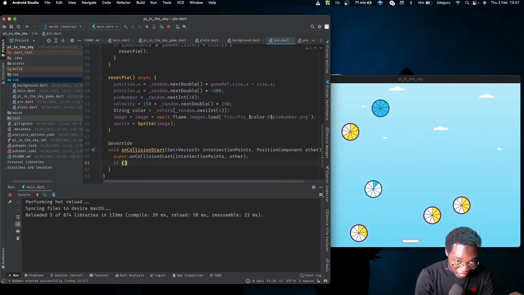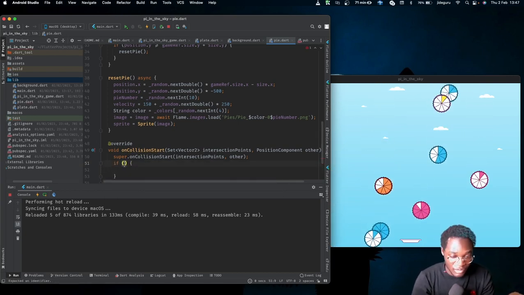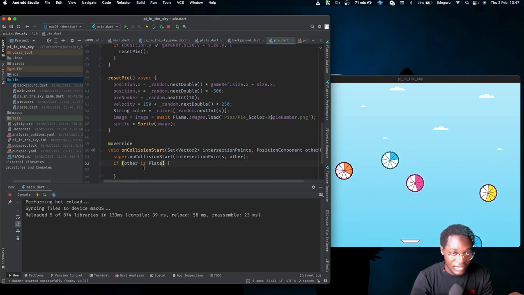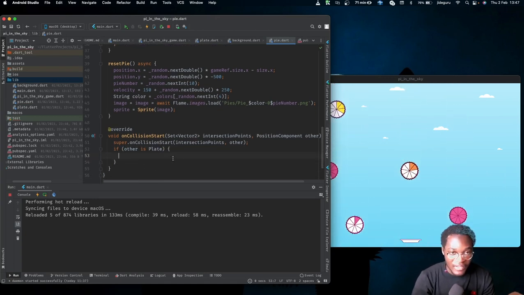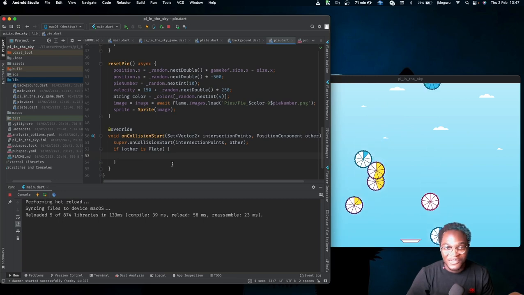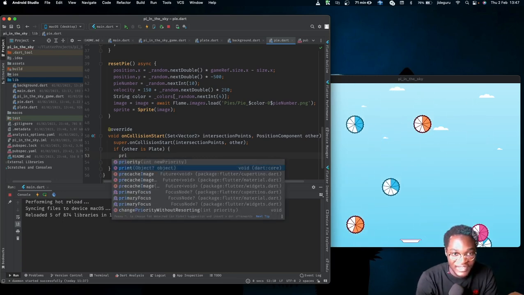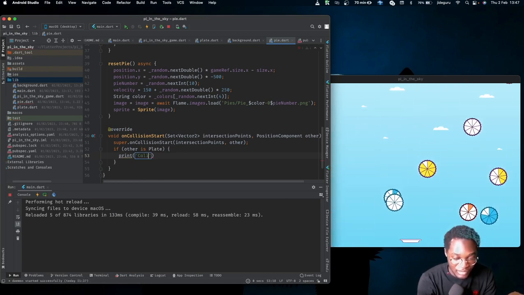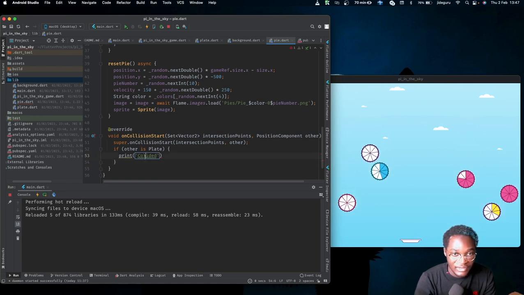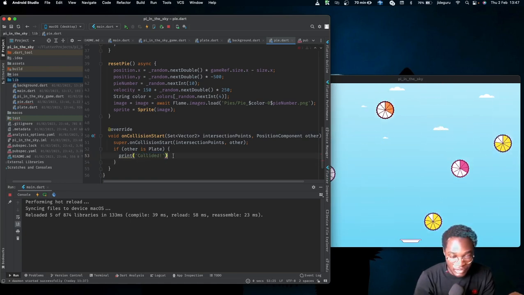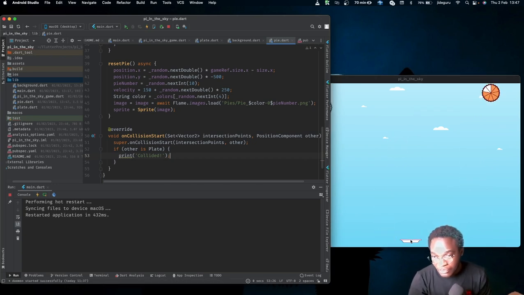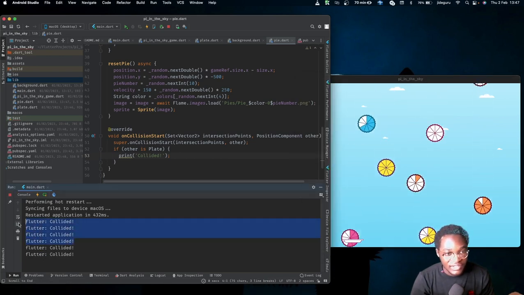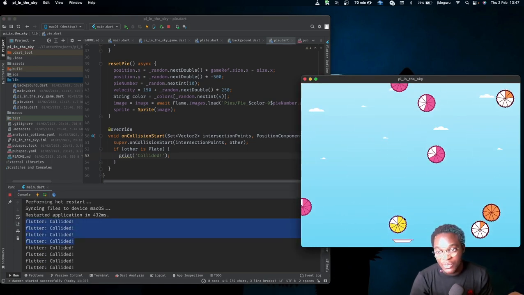So here we can have: if other is plates. If other is plates, what do we want to do? Let's just have a print for now. Let's say "collided", double L. And let's see. You can see "collided" right here in the console. So that means the collision detection is working.